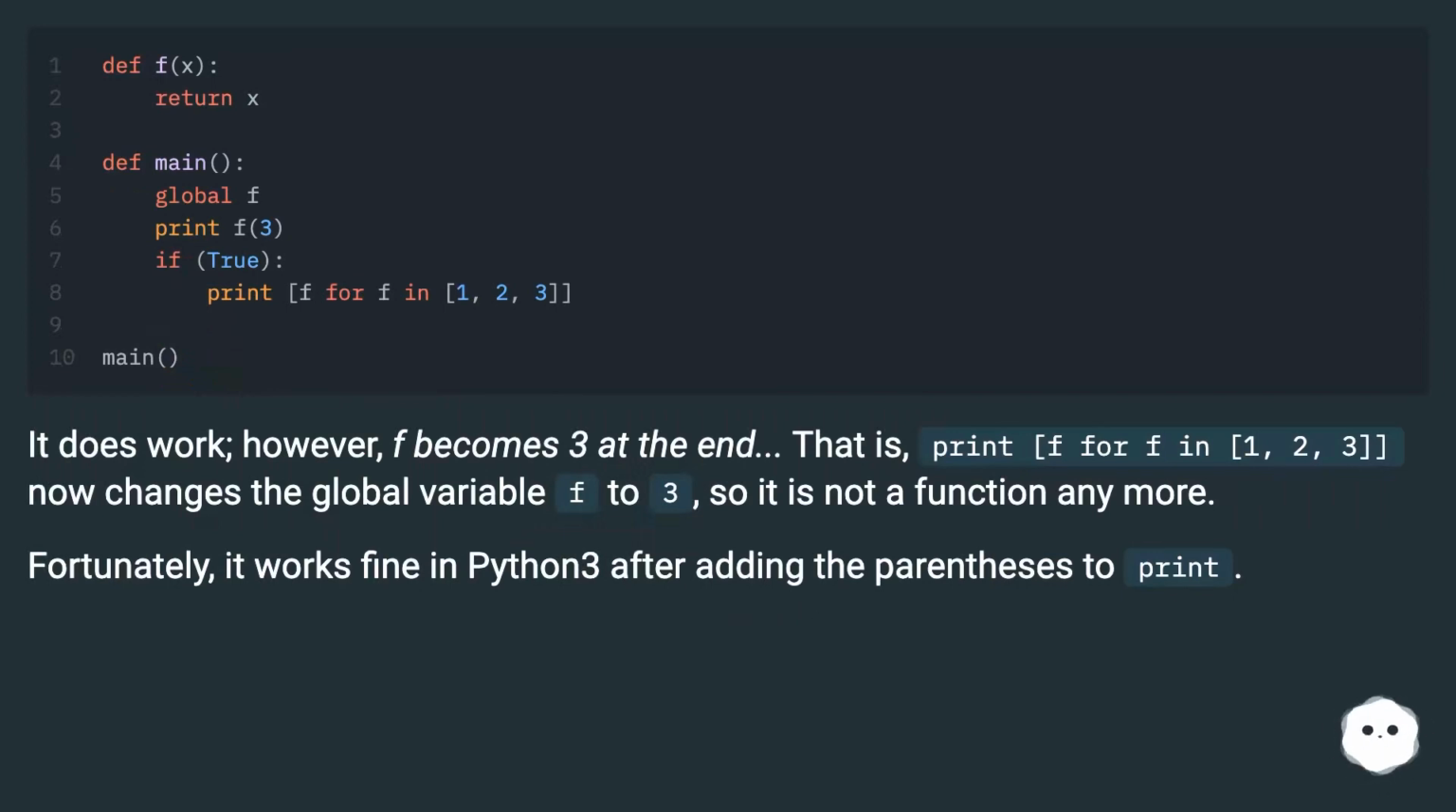It does work. However, f becomes 3 at the end. That is, print f for f in [1, 2, 3] now changes the global variable f to 3, so it is not a function anymore. Fortunately, it works fine in Python 3 after adding the parentheses to print.